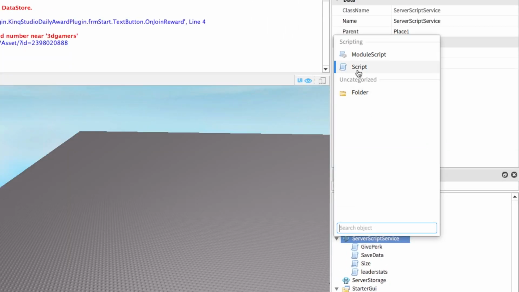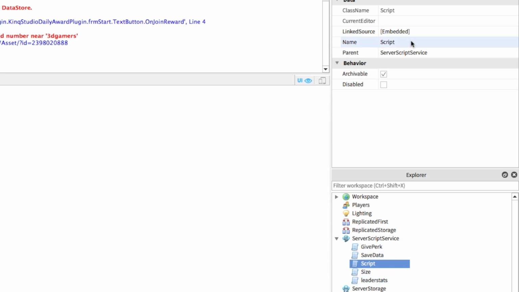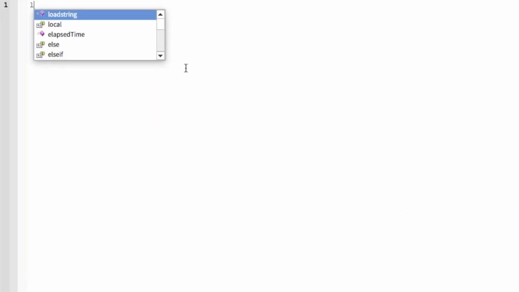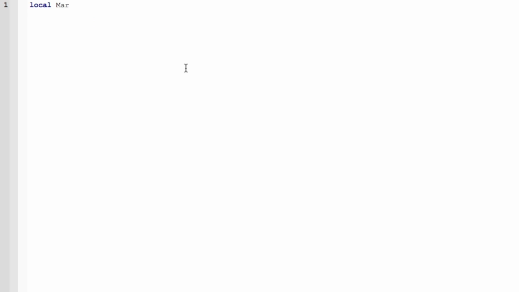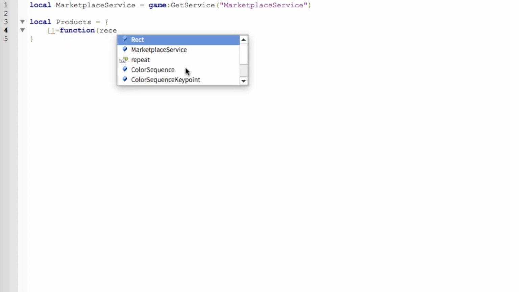Let's create a new script in ServerScriptService and name it Products. This is where we will be able to give everyone the effects that they paid for. We're going to be using MarketplaceService to be able to process our purchases. We're going to put all of our developer products and perks into a table for easy access. The brackets are where the IDs will go.